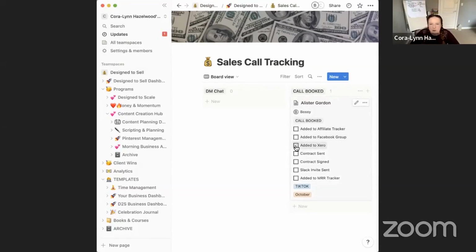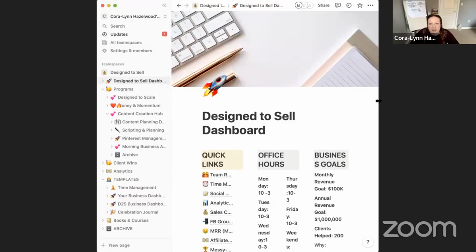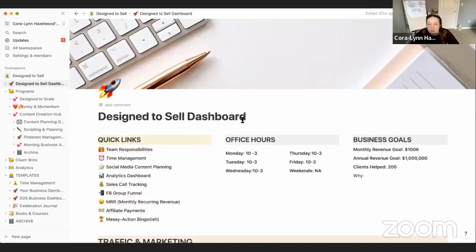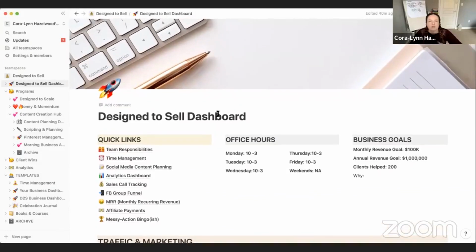I added them to Xero, which is my accounting software. We sent the contract, they signed it. We added them in Slack. And we added them to that monthly recurring revenue tracker that I showed you. Setting up some type of system like this is super, super important in your business, just to make sure that everybody has the same experience, right? I think that's the most important thing that you can give, is making sure that every client who comes in your door has a very streamlined and similar experience. Okay, so this is it.